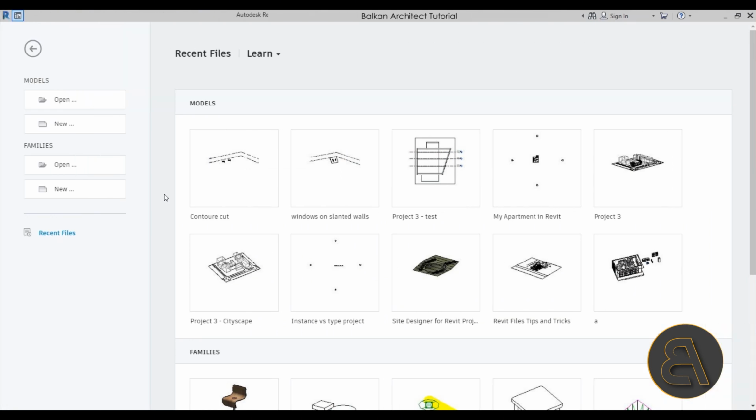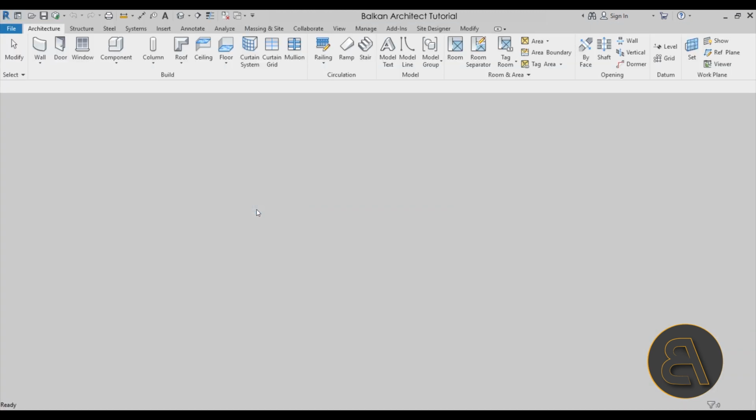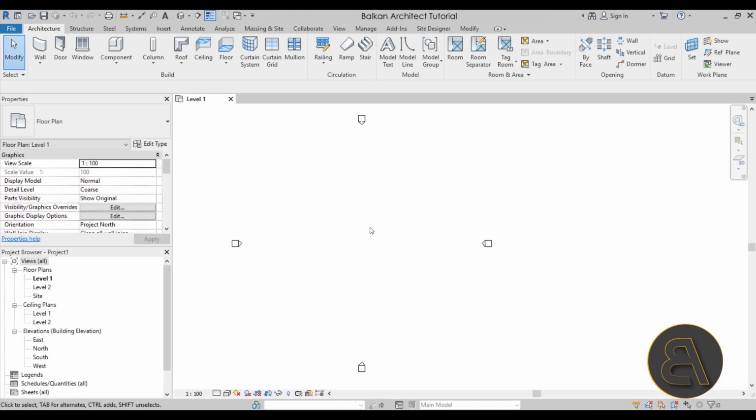So let us get started by going here to a new model, and I'm just going to go with the architectural template for this project. I'm just going to click OK. There we go. As soon as this thing starts up, let's load in a reference image.